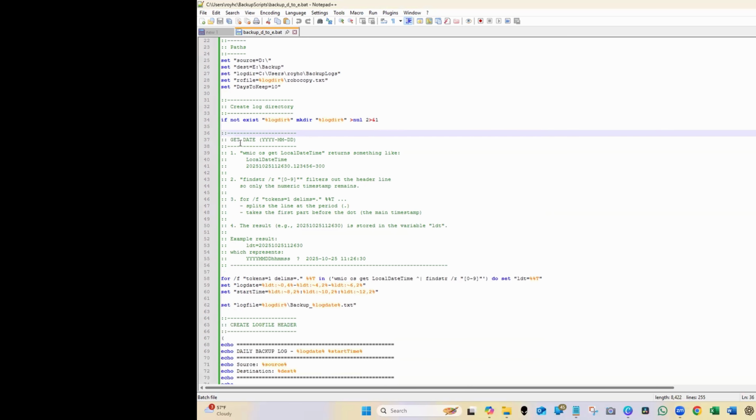Now, the first thing we do is get the date, and I want it to be backup underscore year, month, day. That's how I want it formatted. So I've got descriptions in here of what each of the commands does: WMIC OS get local date and time will get it in this format right here, which is 2025 as the time this was created, and 1025 at 11:26 and 30 seconds. So that would represent our date and time right down here.